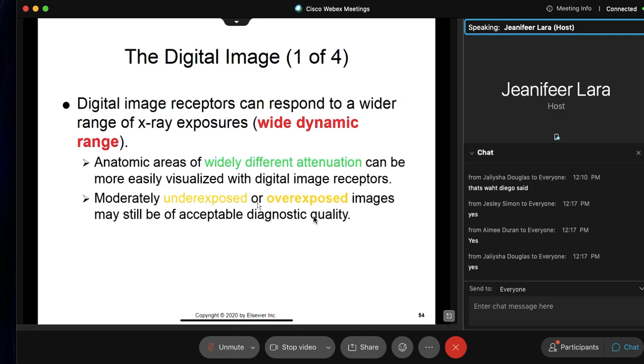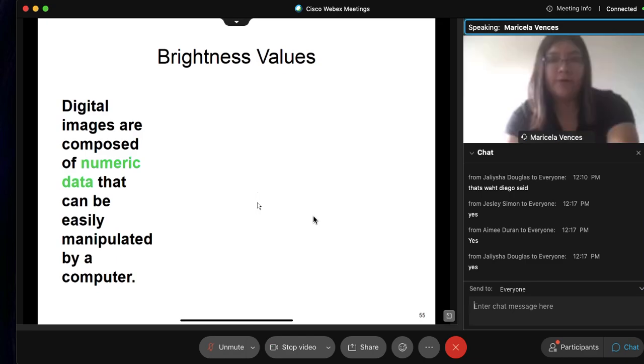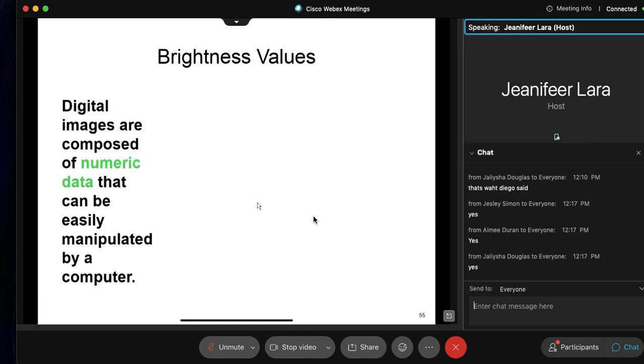Okay, so we know brightness values. What is brightness values again, Daniel? Digital images are composed of numeric data that can easily be manipulated by a computer. And if I wanted to say brightness values and color, what colors would I choose? There are three colors that we have been talking about, Marisela. What are they? I'm going to give you a hint on one, black. And white. And what's the third one? Black, gray, and white. Beautiful.